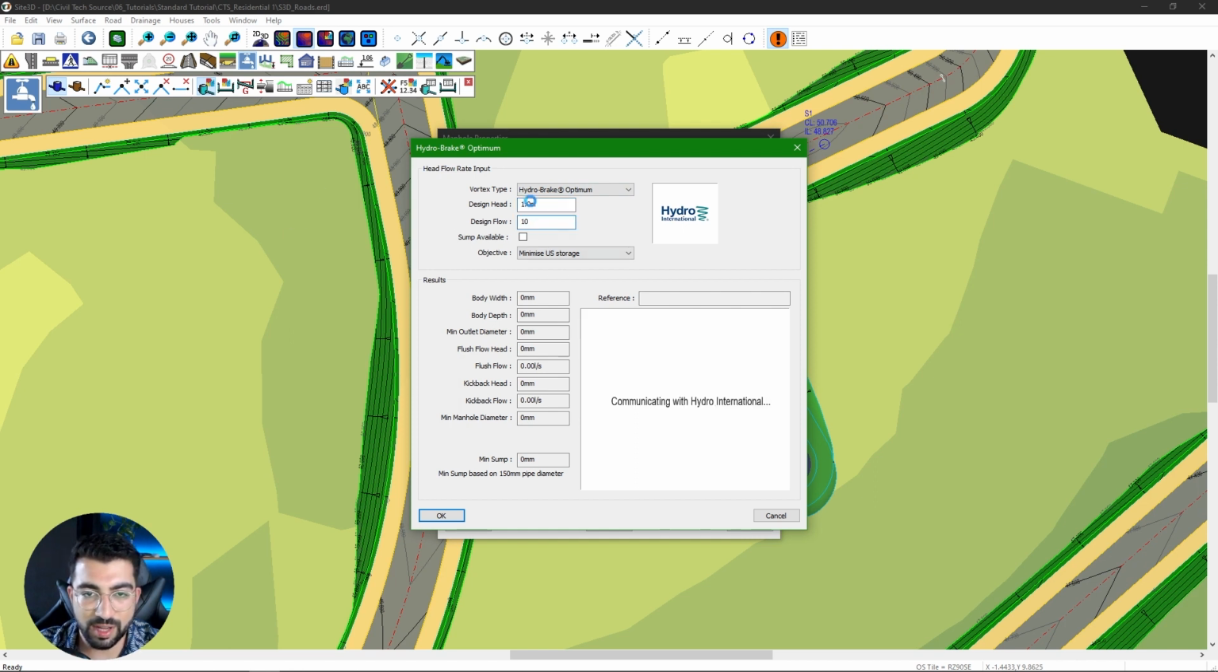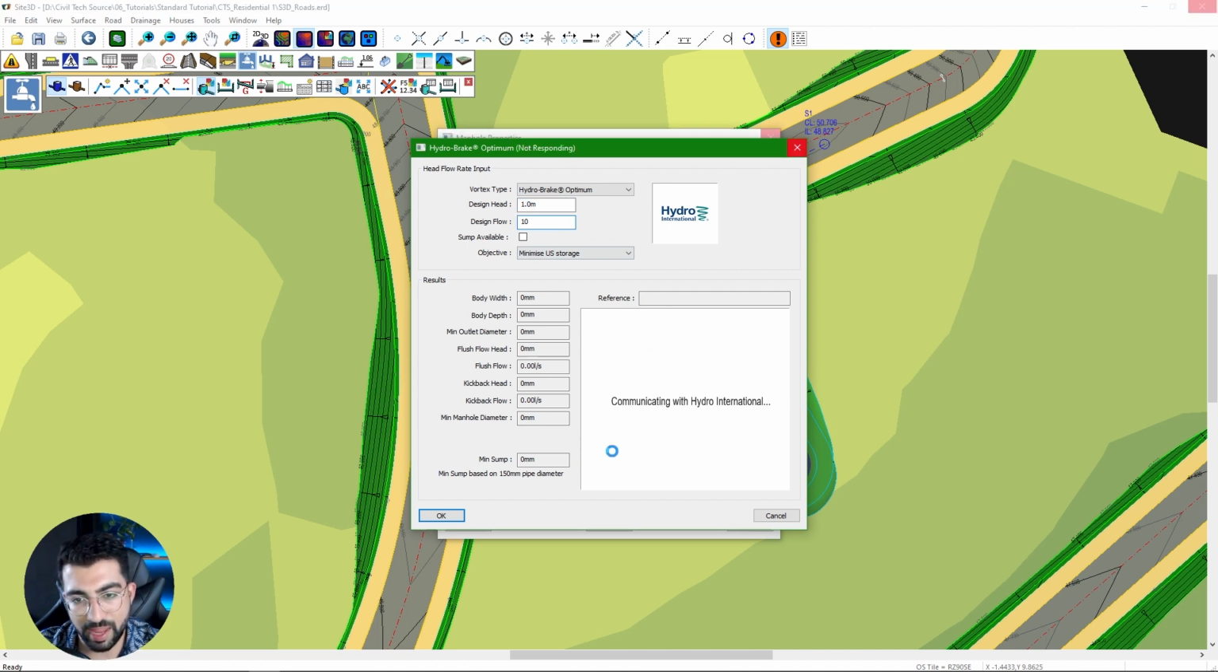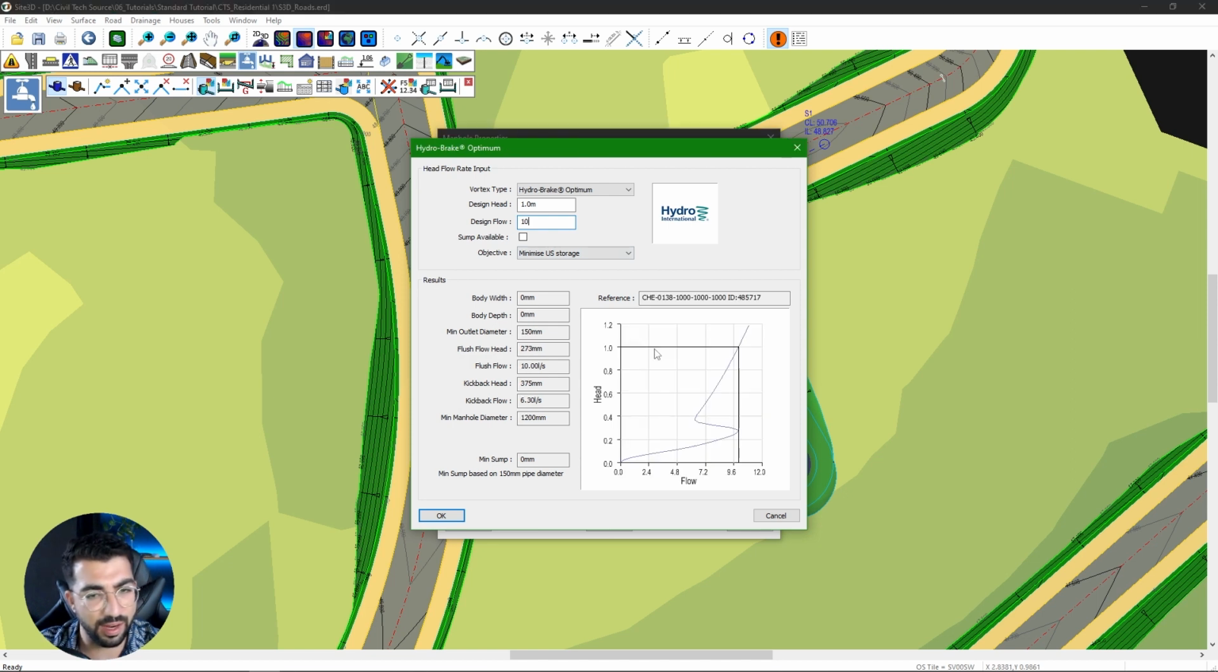As soon as we finish typing those 2 inputs, it will start communicating with Hydro International through the API, I believe, because Hydro International changed from a DLL file, which was let's say a list of commands or algorithm on how to calculate the Hydro-Brake. It was originally installed with the software, but now it needs to communicate through their website. So I believe that you need to have an internet connection for this. Don't take my word for it, but that's what my gut feeling says.